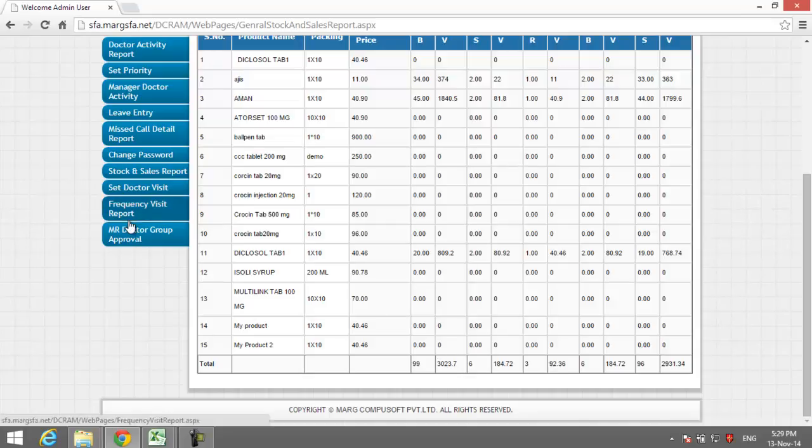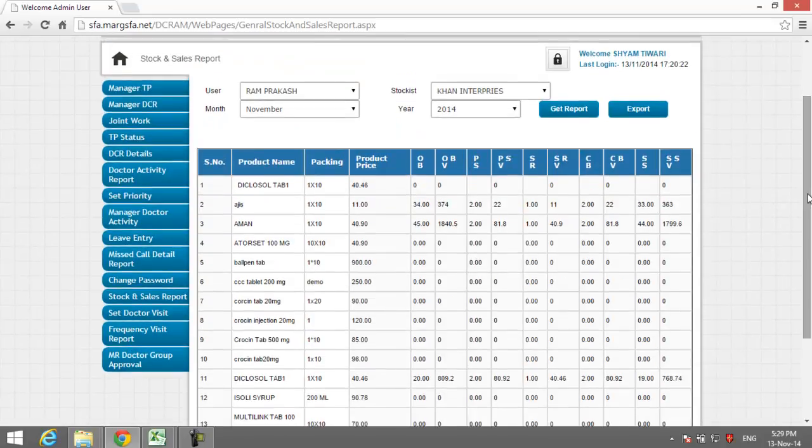Here the manager can check the frequency visit report, MR doctor group approval. So all the reports belonging to his MRs, he can check. So the manager has limited authority, and he cannot update. But admin has all the authority and can change anything.